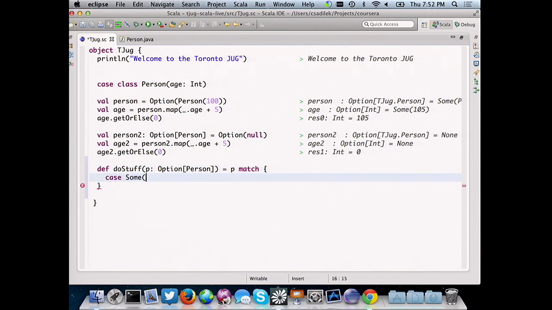So Scala libraries generally promise not to return null from anything? What they do is, if you return some object, like a person, then you're going to get a non-null object like that. If it might return null, then instead they return Option. Right.